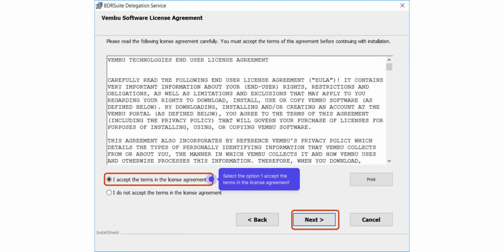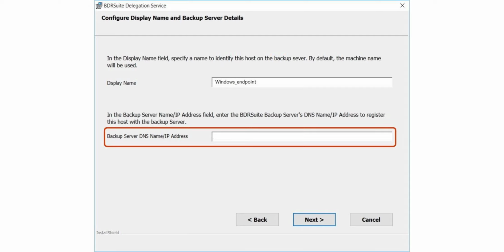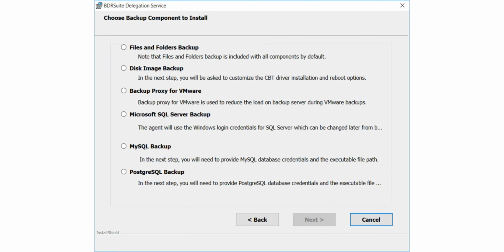Click Next. On this page, set a display name for your machine to identify this host on the backup server. By default, it's the machine name, but you can change it if you prefer. Next, enter the backup server DNS name or IP address and click Next. Once the backup agent is installed on the Windows host, it will automatically connect to the backup server using these details.